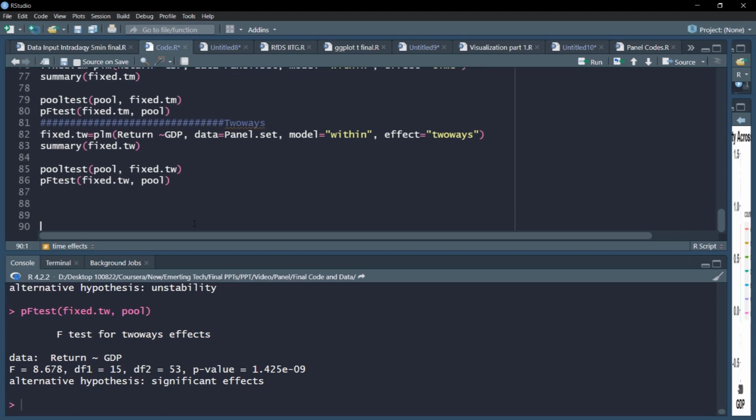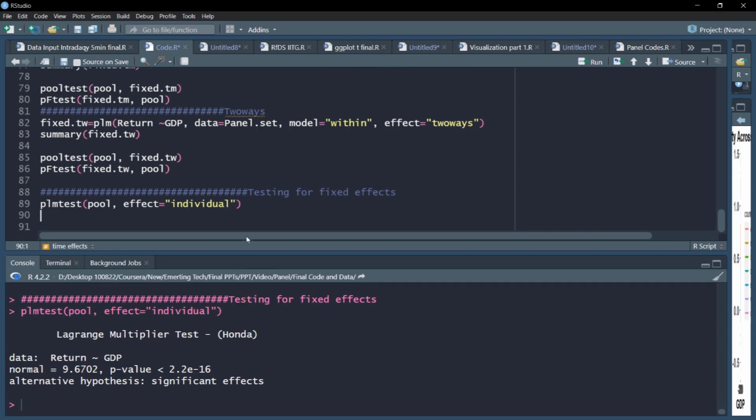There is also a very interesting way to simply test this with plmtest, which is very nicely conducted. Testing for fixed effects, I can simply type pool here, and then you can test for the effect which you want. For example, you can specify individual and run it. Yep, they are significant. The version of the test here is Honda.